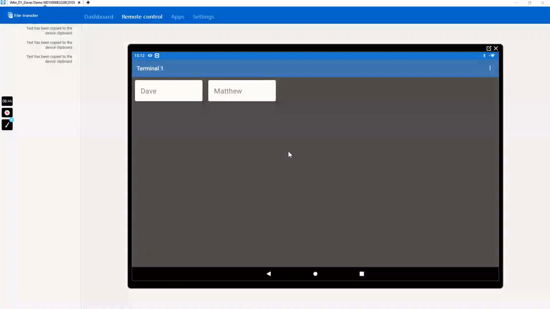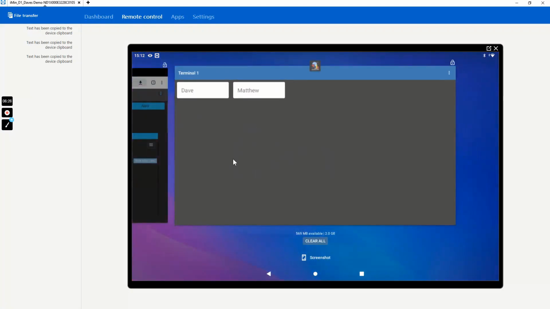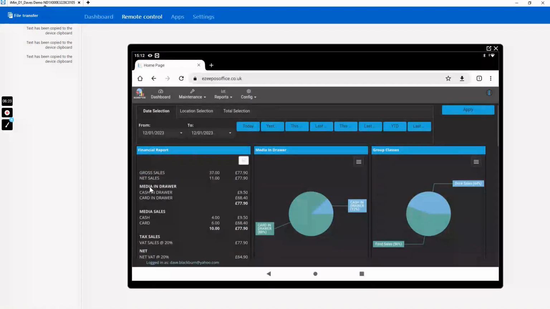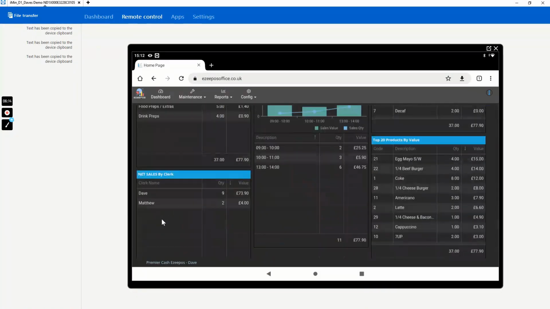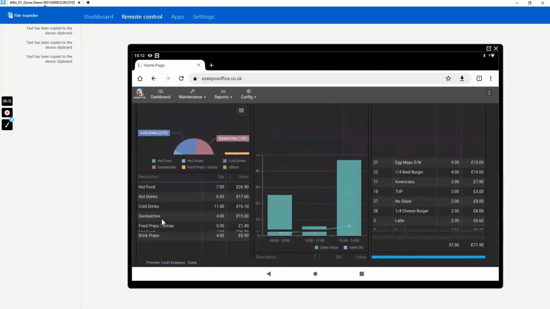From any internet-ready device, you can log on to your Office account, even on your eZeePos terminal. So from this, I am on the eZeePos terminal. This is the eZeePos application. I can switch and toggle from the application to the web browser, where you can see I've got my eZeePos Office account showing. This is also showing the dashboard with all of my sales for today.